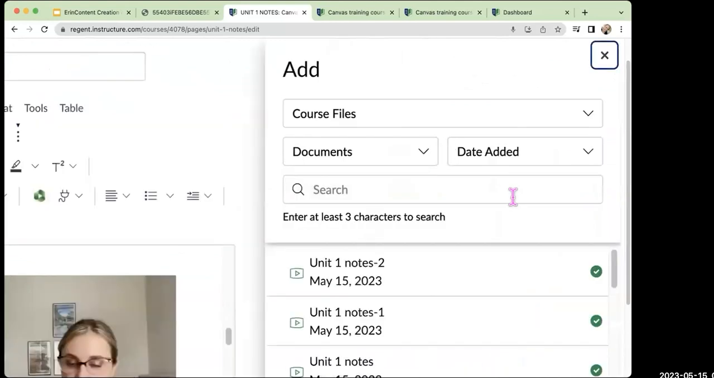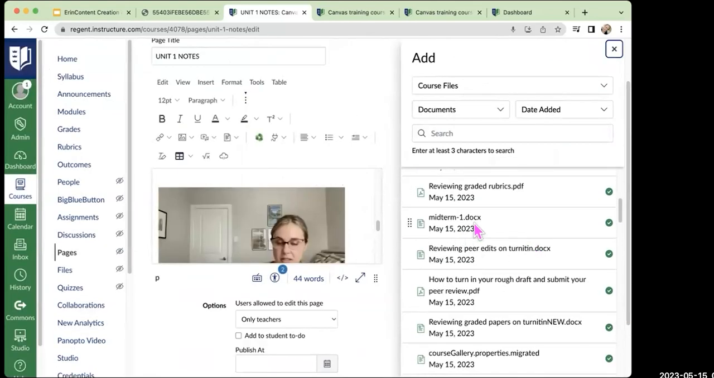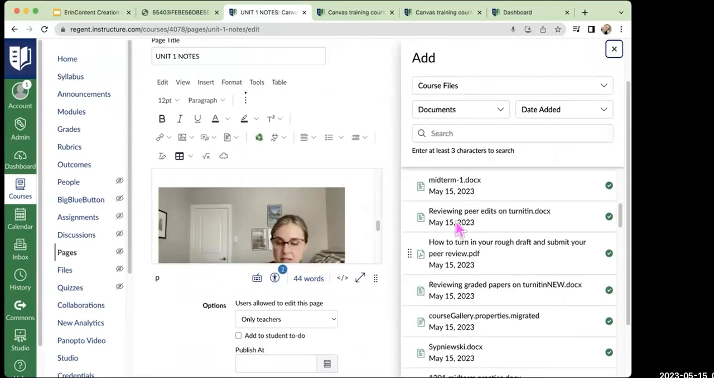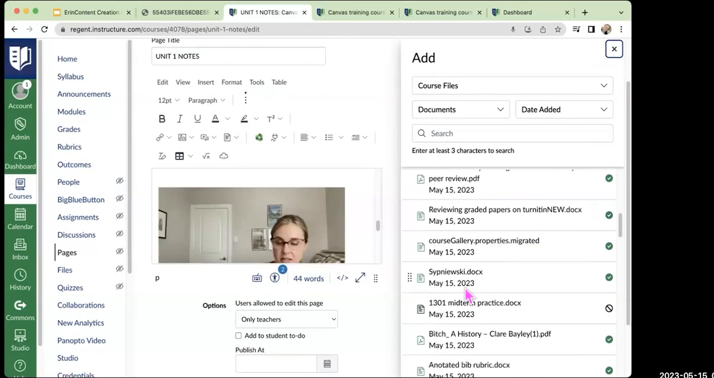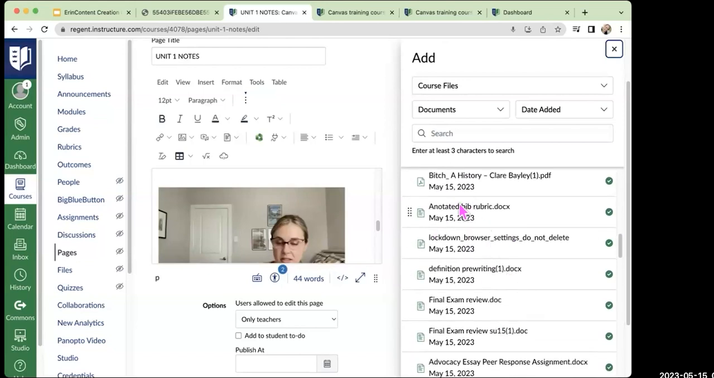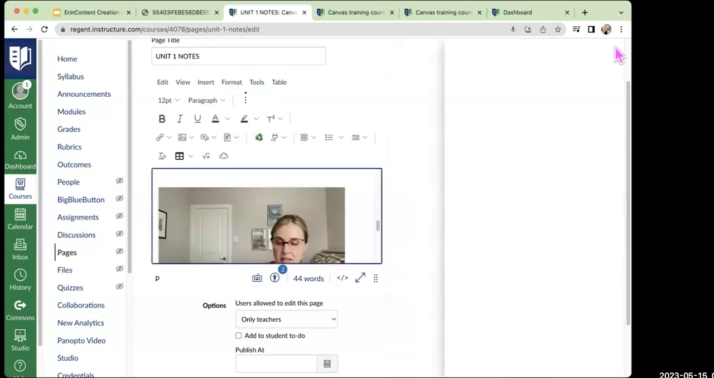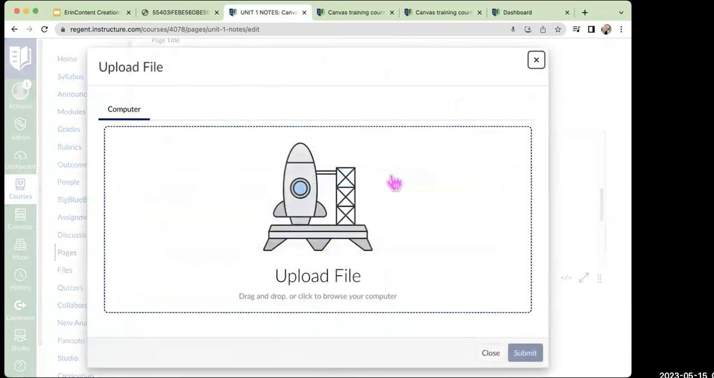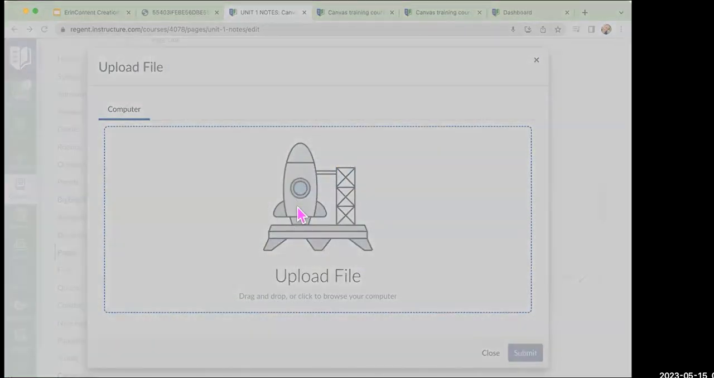So if I have previously uploaded a document, you can see here I have a document on how to view peer editors' comments. I have a document on, what is this? Midterm practice. I have some articles. I have an annotated bibliography rubric. So I have all kinds of stuff that's already lived in my course because I've put it in another unit. But I can also upload it. So if I have that Word document already, I can come in here and go and find it.